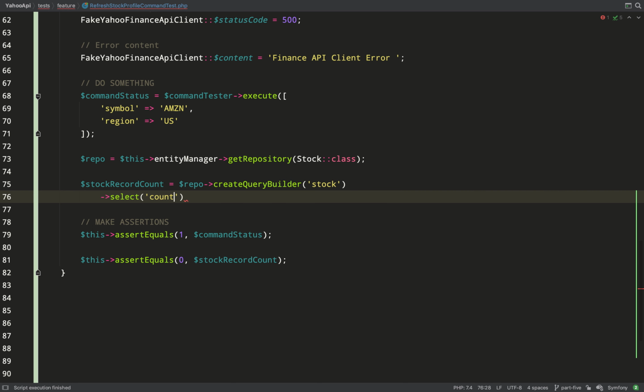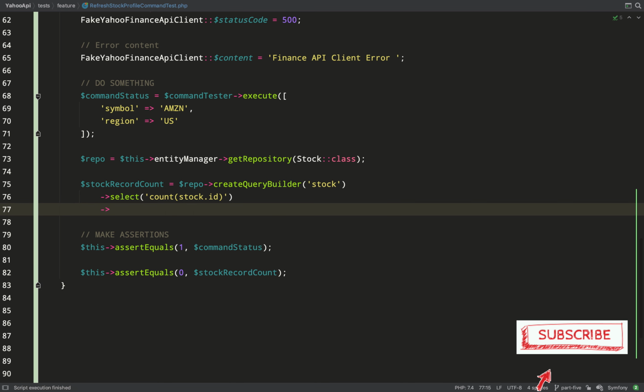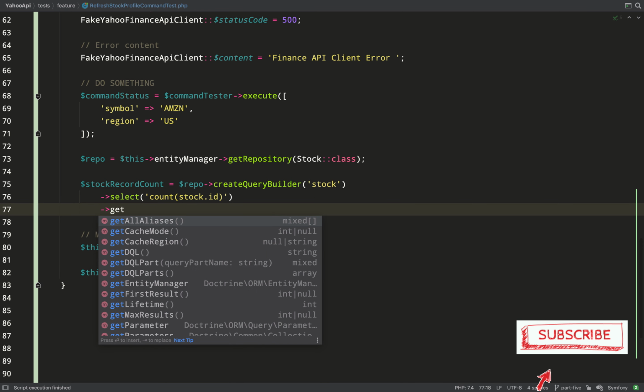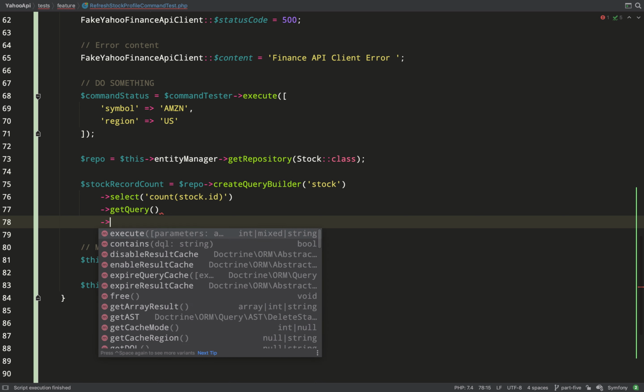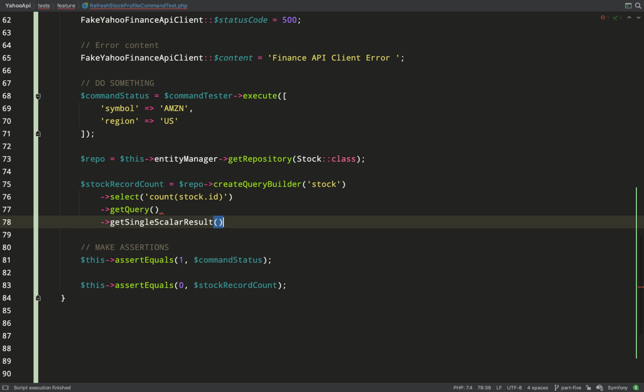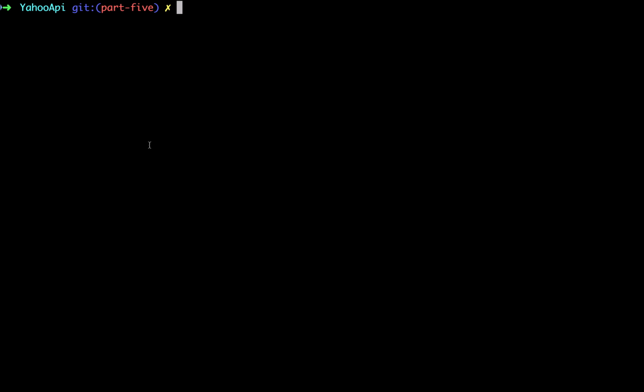You can put anything. A lot of people will just use S, but I like to write things in full. And so by counting the number of stock IDs, I'm counting the number of rows in the stock table. And hopefully we should get 0 back. So I need to call get query, and then just to get the single scalar result, I call get single scalar result. So it'll just be my integer value. It won't be wrapped in an array or anything like that.